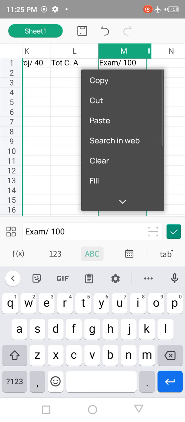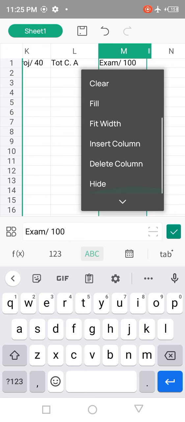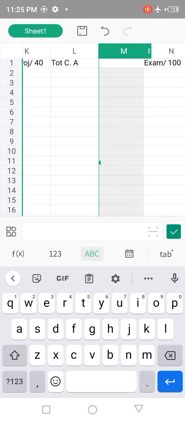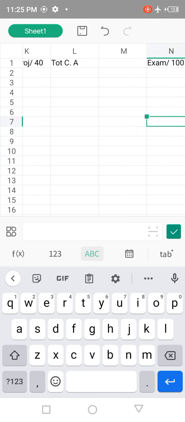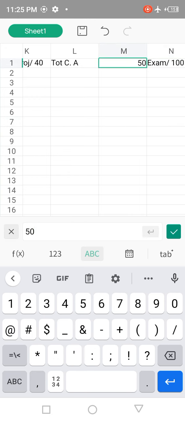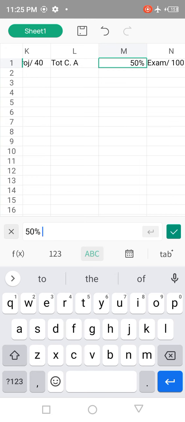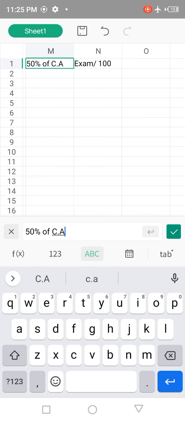So you see that because I pressed the M, this drop down has come. When you scroll it up, you are going to see insert column. So I'm going to press insert. You see that another column has come, a blank one. So that I can now indicate here 50% of the cumulative assessment. Good. Now I can continue the work.